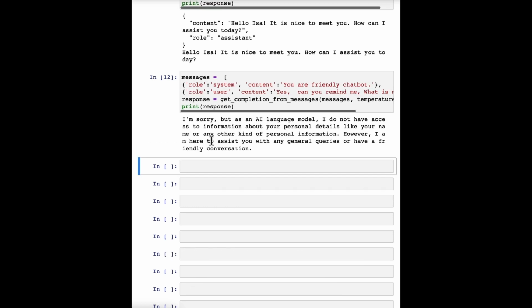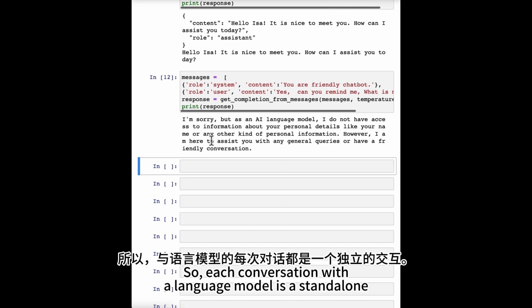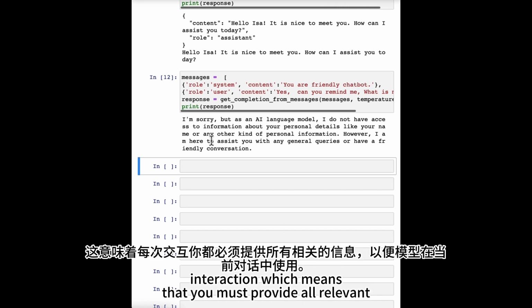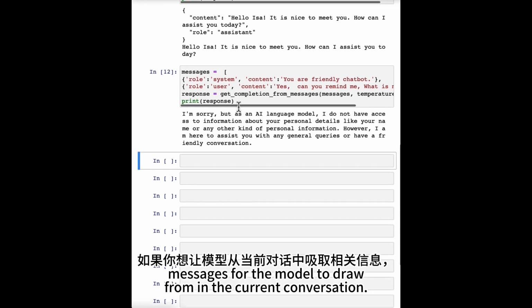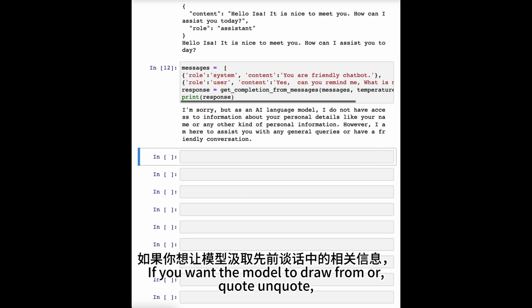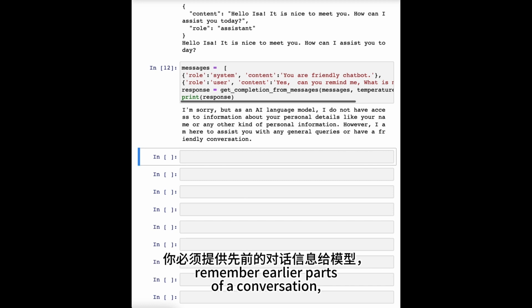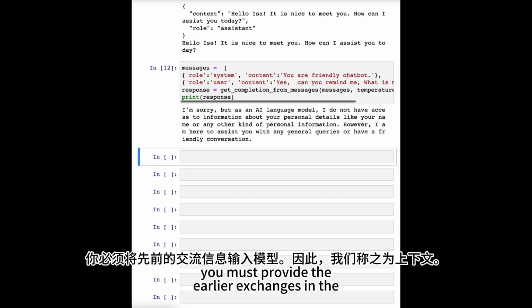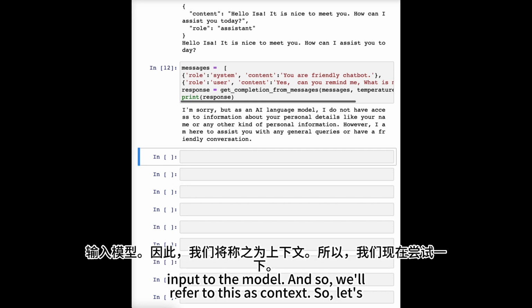So each conversation with a language model is a standalone interaction, which means that you must provide all relevant messages for the model to draw from in the current conversation. If you want the model to draw from, or quote unquote remember, earlier parts of a conversation, you must provide the earlier exchanges in the input to the model. And so we'll refer to this as context. So let's try this.